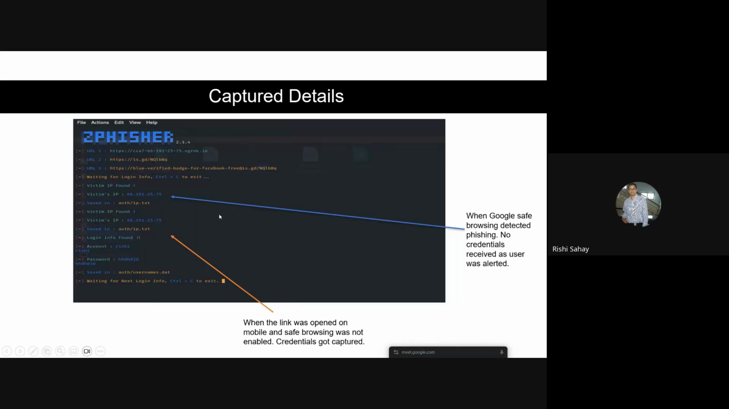So you see here, it will not work. Like here, when I sent it to my other account, and then I clicked the link on my mobile and entered the information, it found that. Just for a demonstration, I typed Rishi and a random password, and it will also show the system where we opened the link, the IP address.